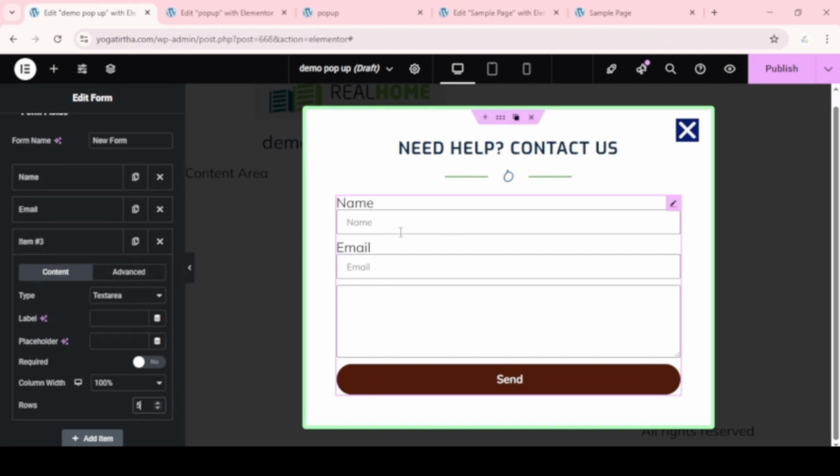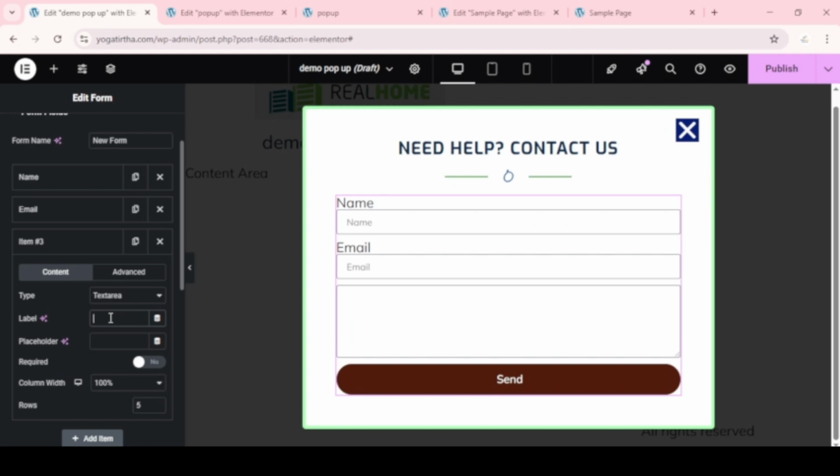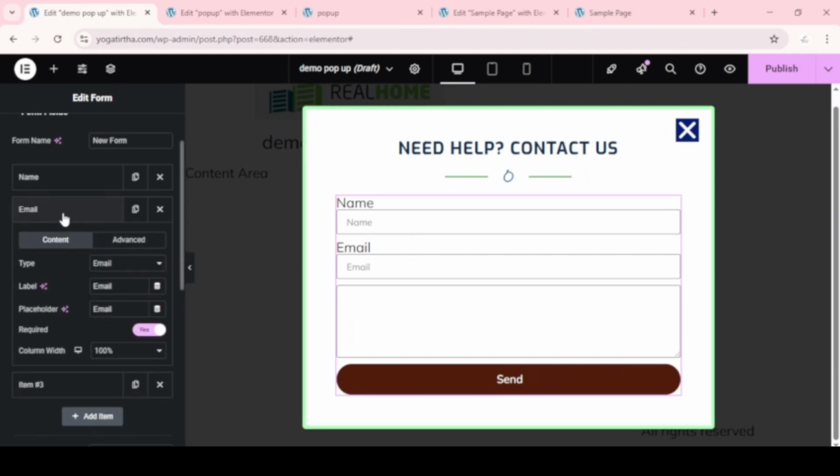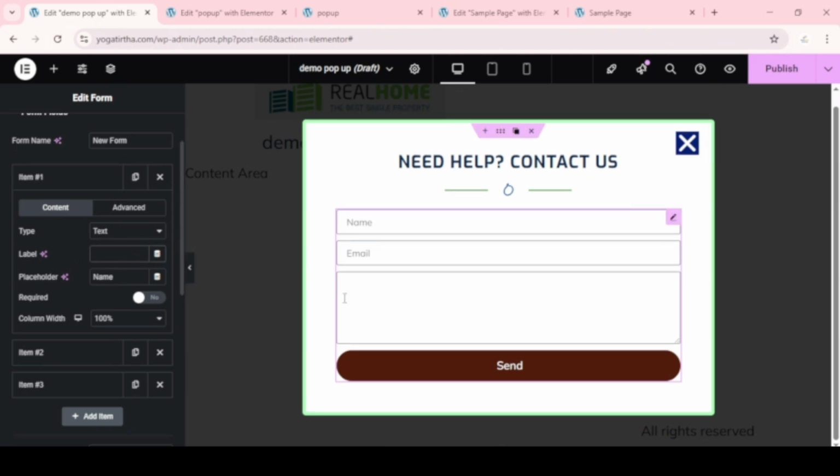So label, this is called label. Here you can see mail name, this is called label. If I say here name, so if you do not need this label, you can click here and you delete the label. So how you can create a pop-up form?